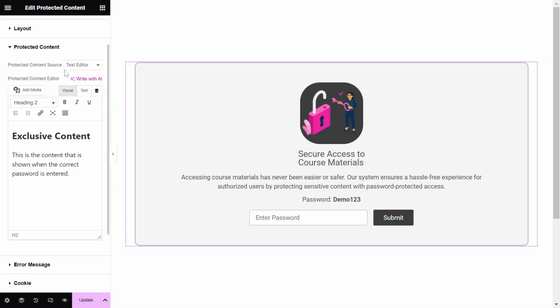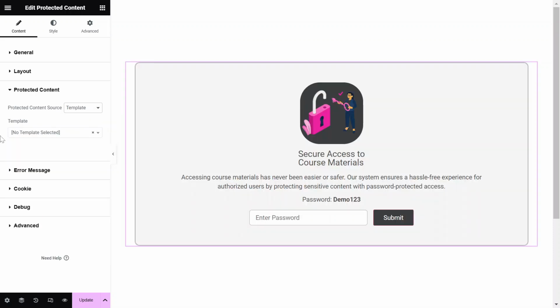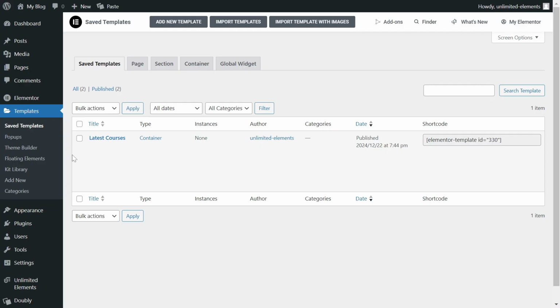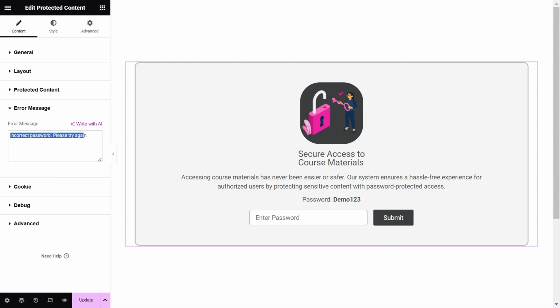In the Protected Content settings, choose the protected content source as a text editor, template, or an image. We will use the template option in this tutorial. I have already created an Elementor template for this page. Select the Elementor template you want to display. Enter the error message that will be displayed when the wrong password is entered.